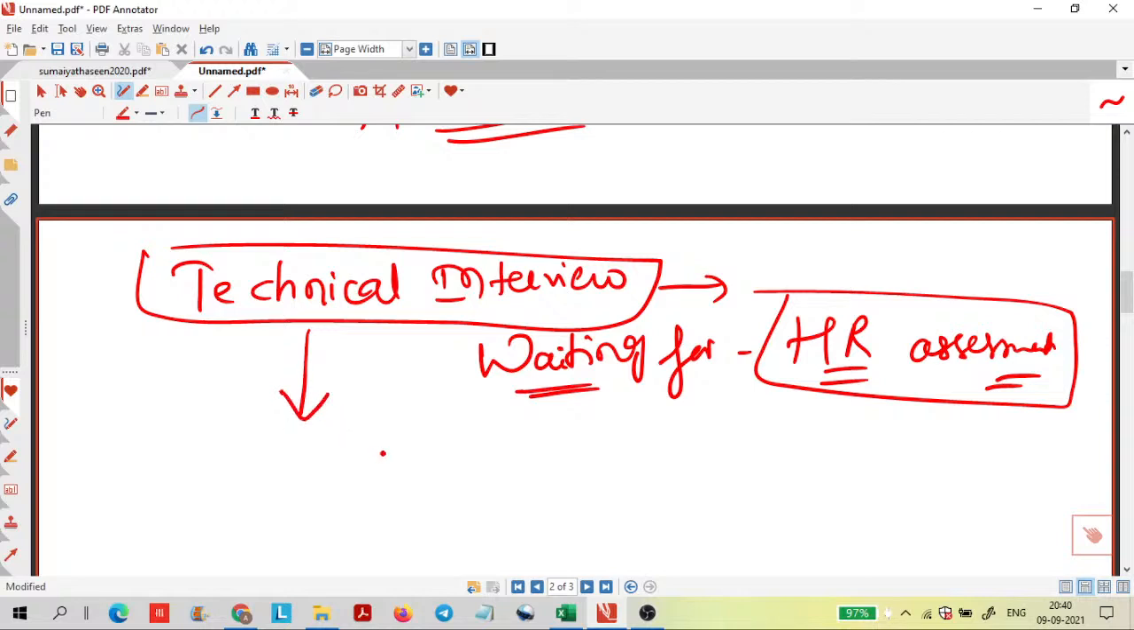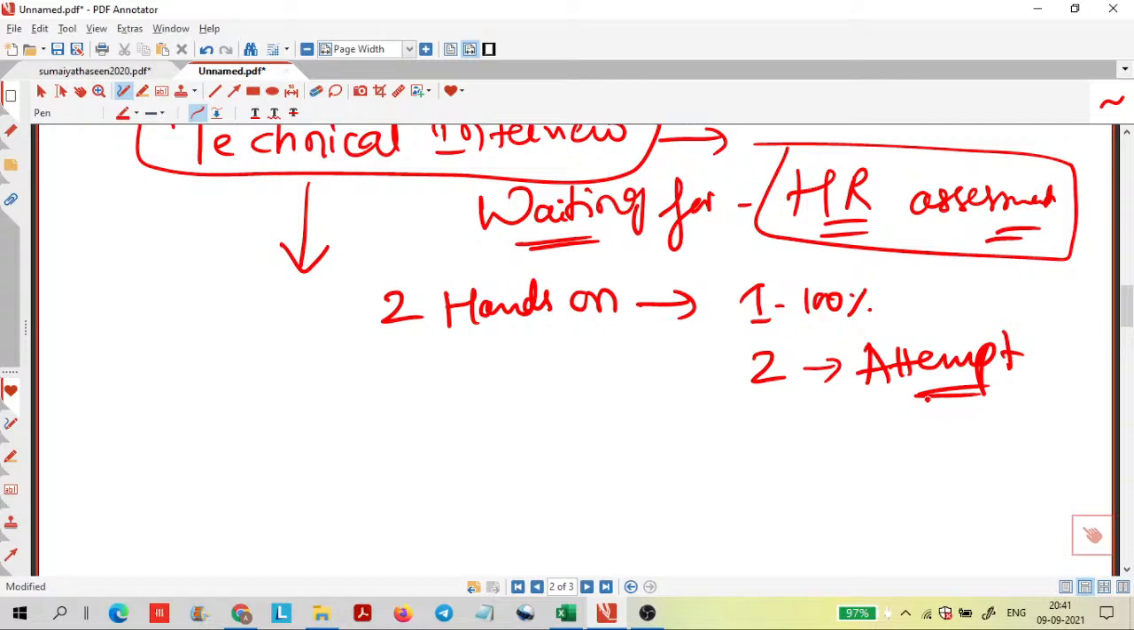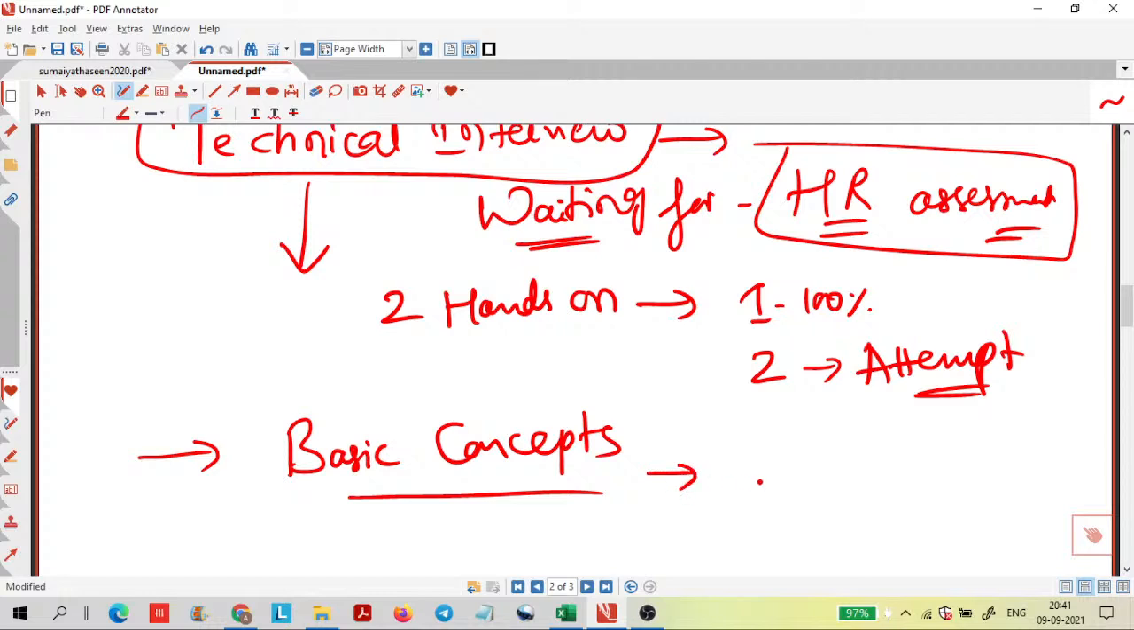see, if they gave two hands-on coding questions and you tried at least one with 100%, and also attempted the second question, there are chances. An attempt should be there from your side. They mainly check whether the student has the basic concepts or not. So if there are simple mistakes, then no problem.